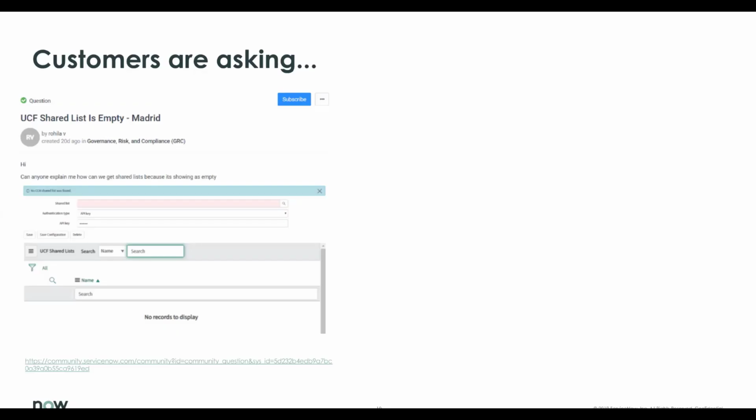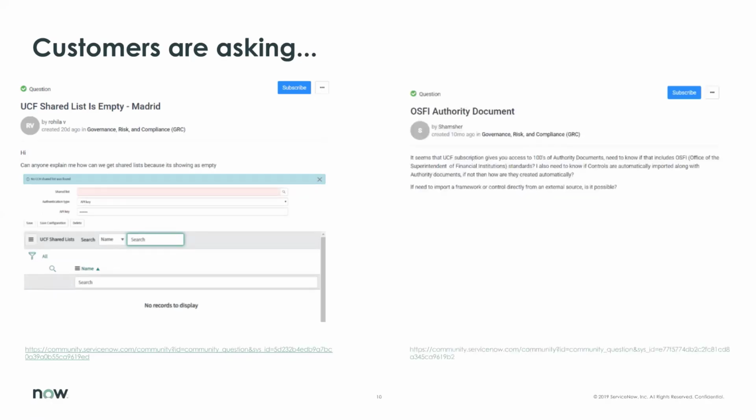And for the audience, you have a link to that question and its answers to the community forum at the bottom of the slide here. So the next question is from Shamsher, who is interested in knowing two things. The first one is if UCF offers documents from the OSFI, or the Office of the Superintendent of Financial Institutions. And the second part of his question is around the controls, to see if they're automatically imported along with the authority documents. This is actually a great question, and one that has a two-part answer.